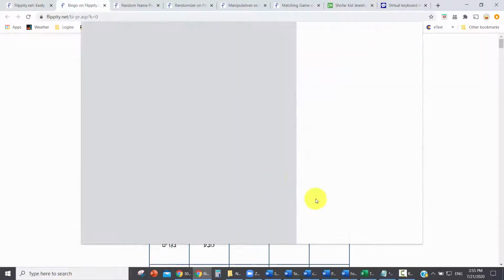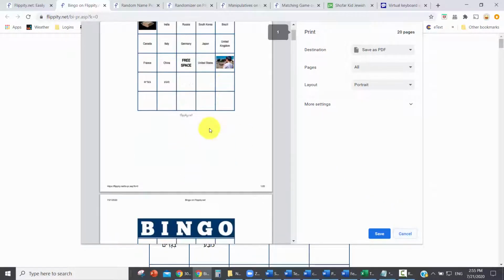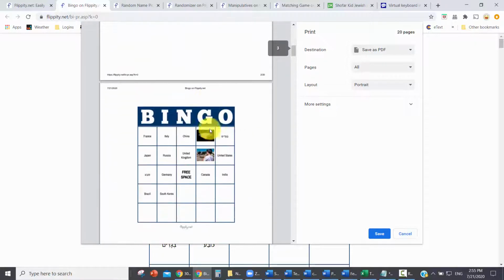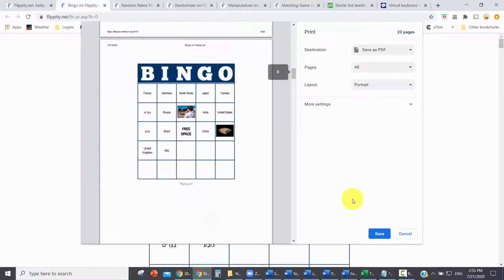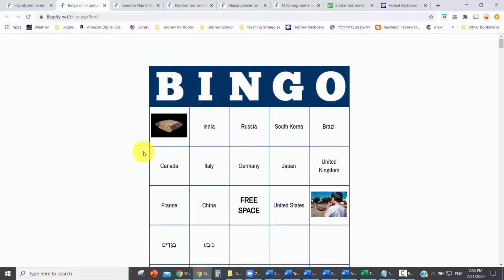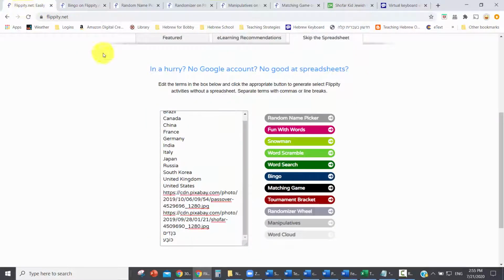Bingo. It's automatically directing me to print the bingo board. And it's giving me 20 bingo boards that all have the images and pictures in different places. Just so you know, you need 24, or if you have a free space, you need at least 24 words for the bingo game. But here we can see both images and Hebrew show up just fine.